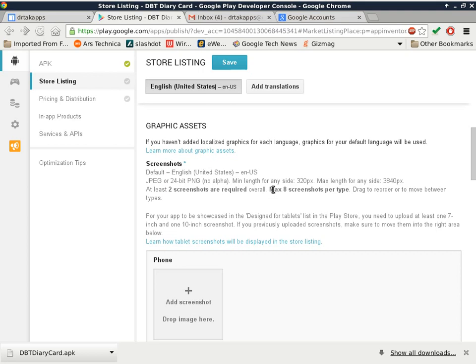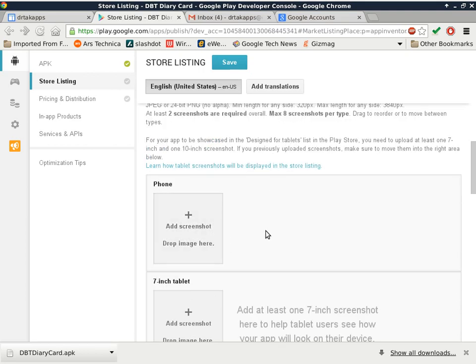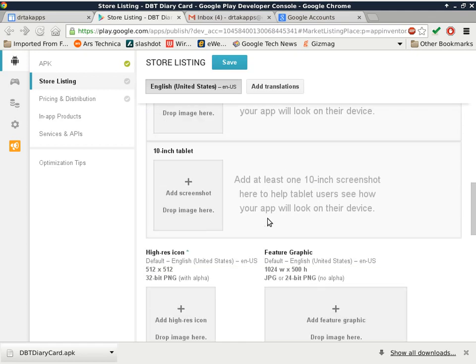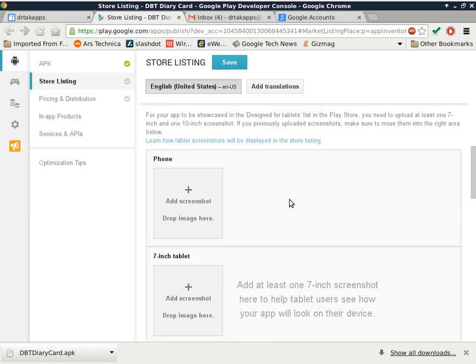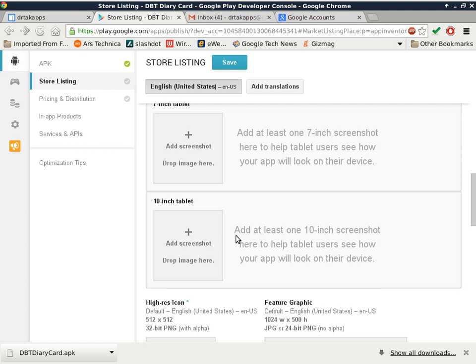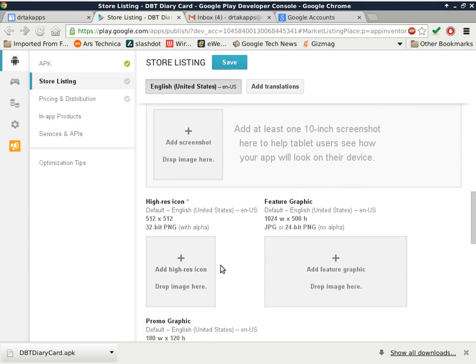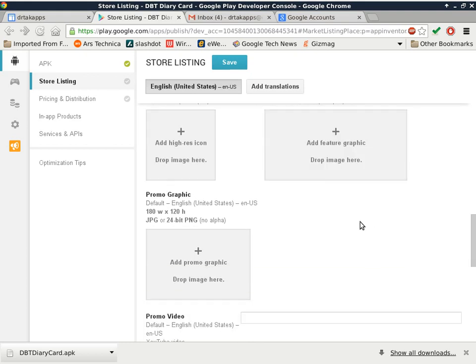Okay, graphics assets, you basically can drag and drop screenshots. I'm gonna skip all this stuff here. And you can see that you can add a different screenshot depending on the device. You can have one for smaller devices like phones, basically 3 or 4 inch devices, one for 7 inch tablets, and one for 10 inch tablets. You can also create different types of icon here. Okay, you can have a high resolution icon. And also feature graphics, basically these are the things that get displayed when you go to the Google App Store.